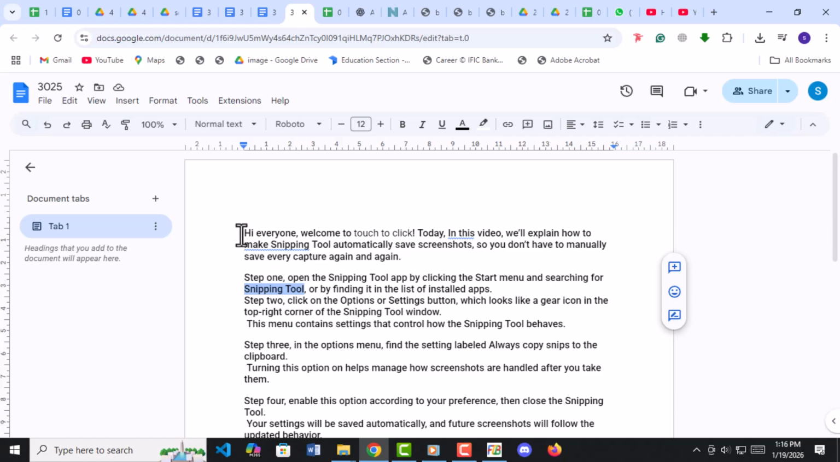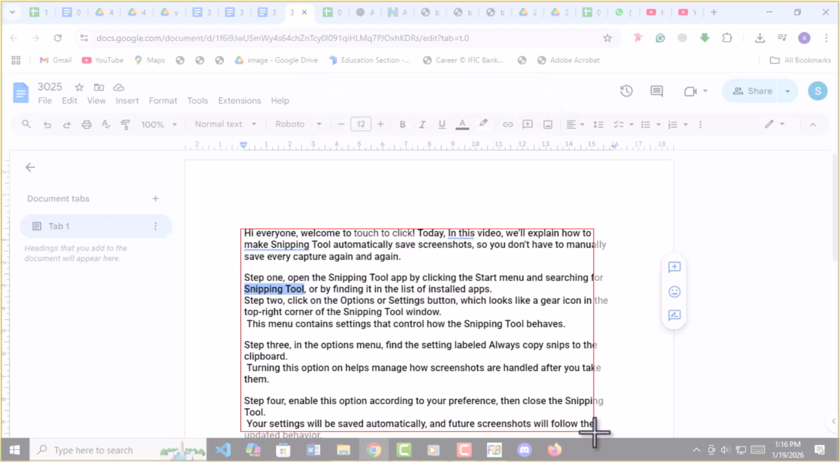Step 5. Take a new screenshot using the Snipping Tool to confirm the change. You'll notice the tool now handles your screenshots automatically without extra steps.